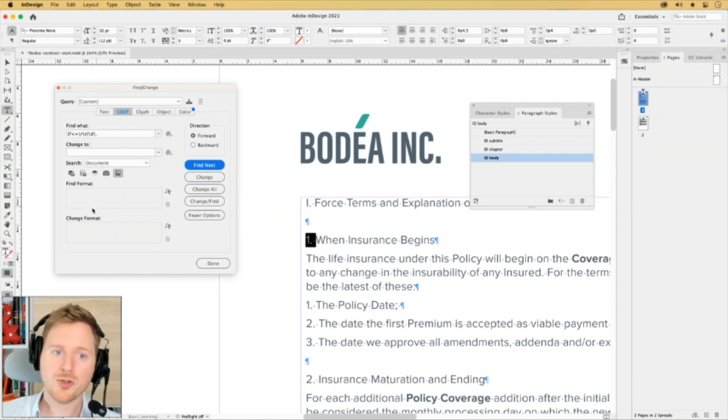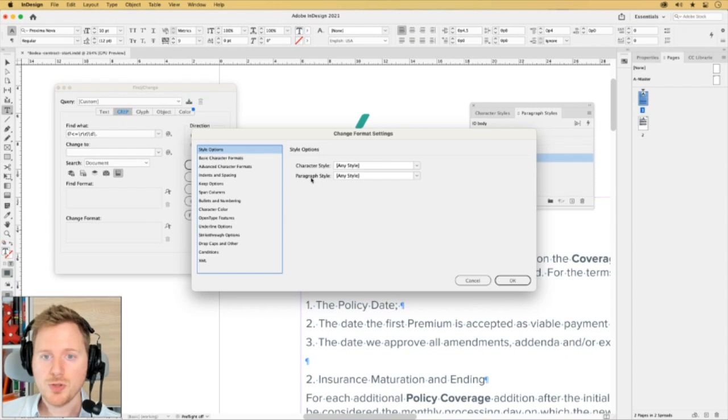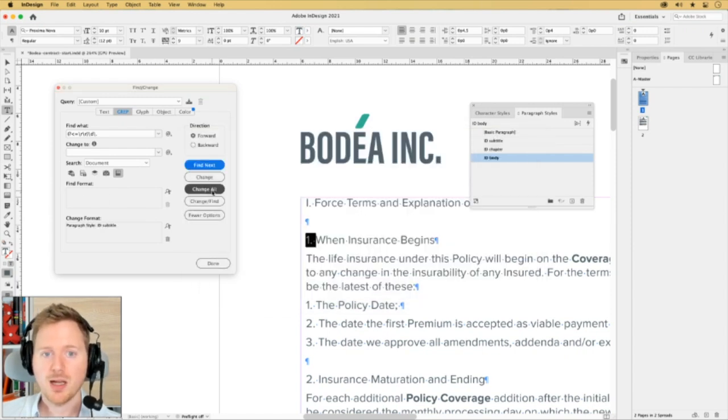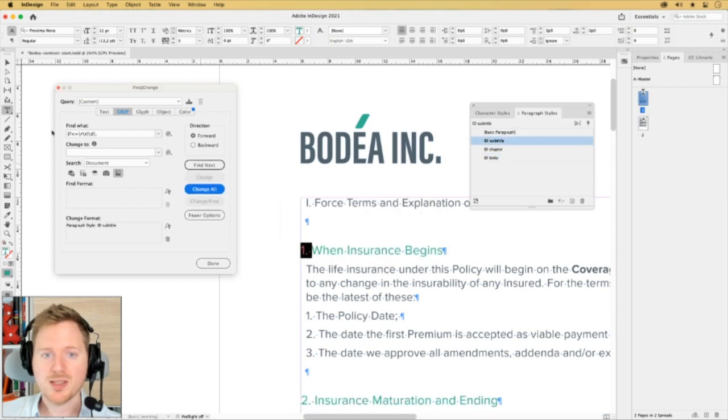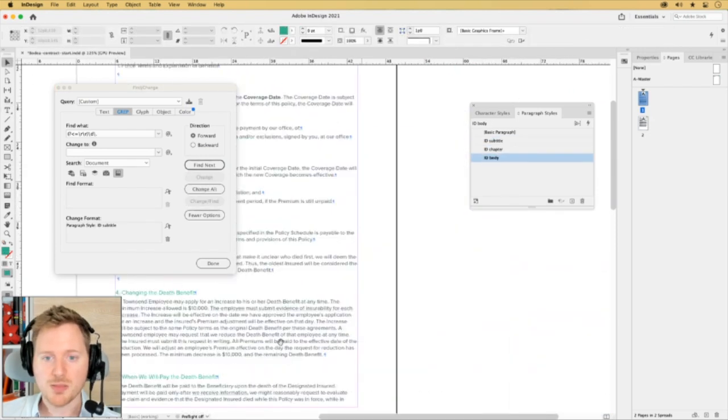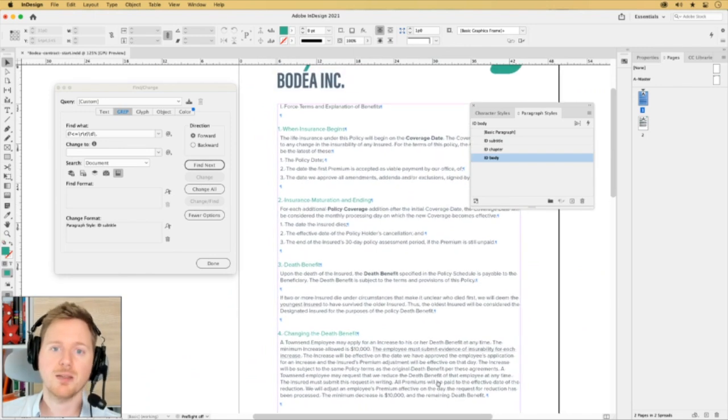Now, what would I like to change? I'm going to change the formatting. I'm going to click in the change format box and choose a different paragraph style. I'm going to choose my subtitle style. I'll choose change all, and boom, I've got 6 replacements. I have now applied that style to every single title.